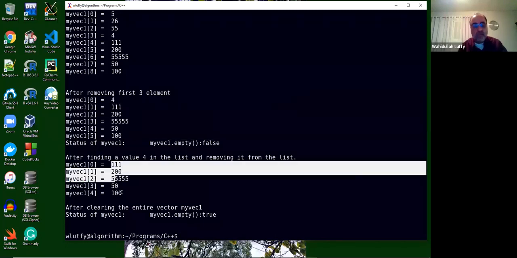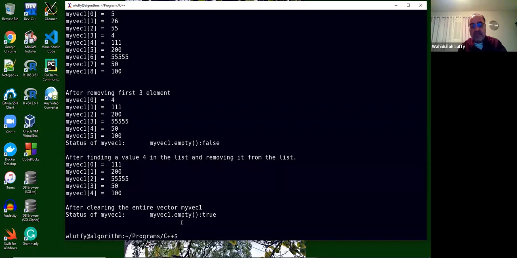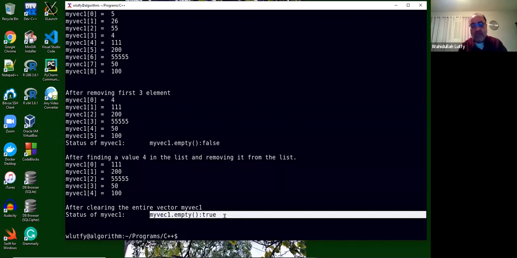And right here, this time, I'm clearing the entire my vec, and even if we print it, the vector is empty, so this doesn't print anything. So my vec.empty becomes true. And that's the end of your program.